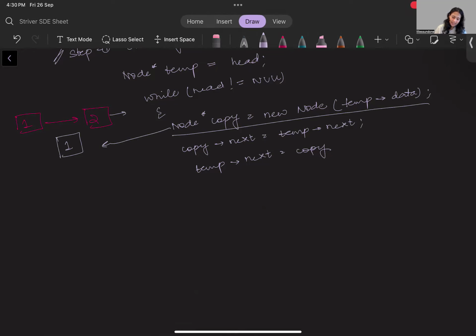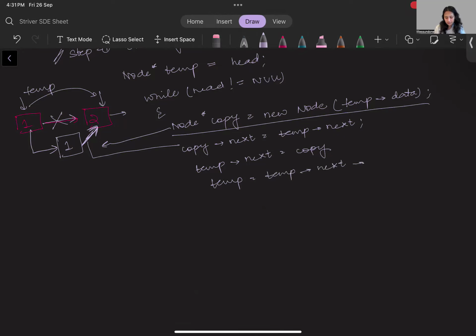And then do this, this step. Second step, copy's next points to temp's next. Temp's next is this. Copy's next points to this. This is your step 2. Step 3 is temp's next points to copy. Now this is not there and this is where temp is. Are you getting it? And now where should the temp go? Temp should go here. What is this? Temp goes to temp's next next. With this, we're good with the first part.